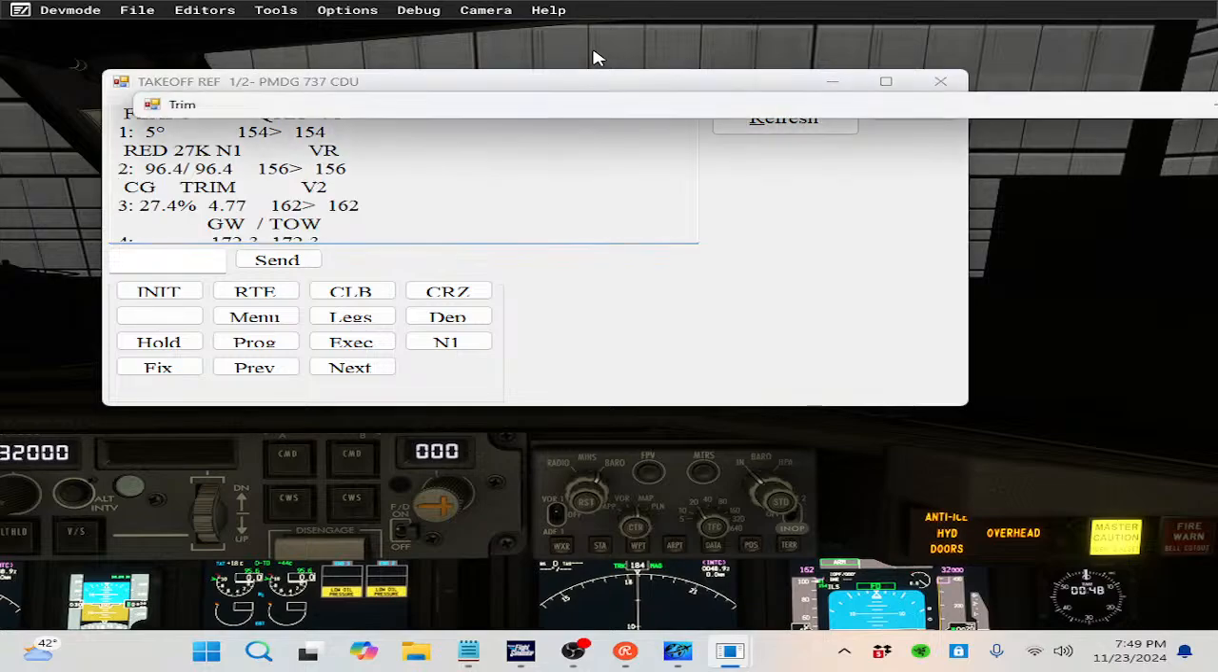4.77. Elevator trim indicator, alt plus T. Auto brake RTO. Auto brake. 4.01, 4.02, 4.03, 4.04, 4.05. Auto brake disarm light off. I'm going to try to. 4.03, 4.02, 4.01, 4.